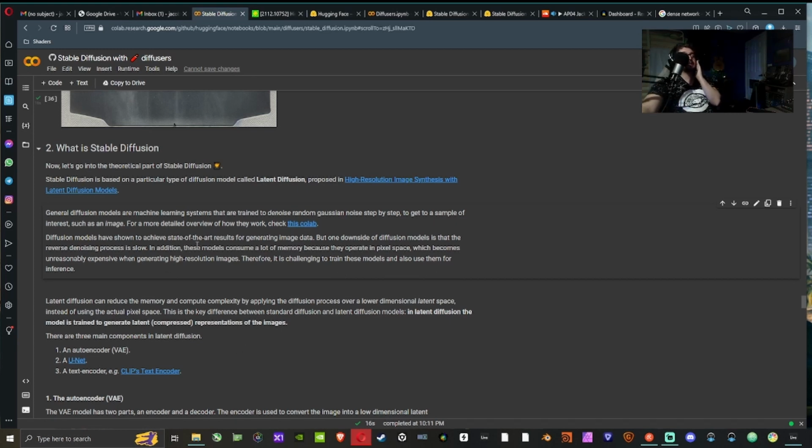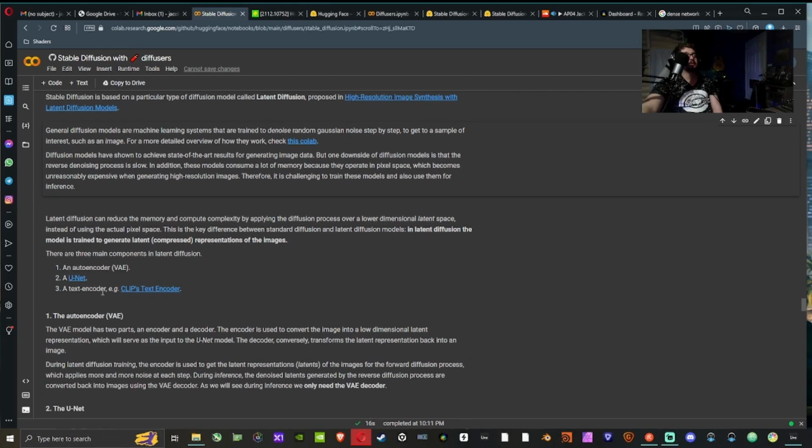And that's why they generally would try to go for smaller images like 512 by 512. Even 512 by 512 is still a lot. Multiply 512 by 512 and you'll see what I mean. So they consume a lot of memory because they're in pixel space, and that becomes unreasonably expensive computationally when generating high resolution images, which is true. So therefore it is challenging to train these models and to use them for inference.